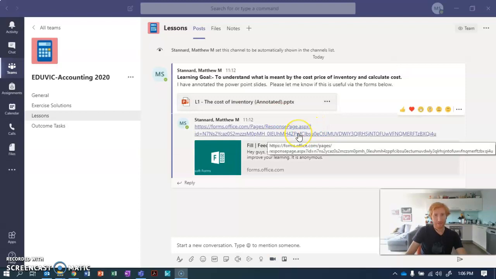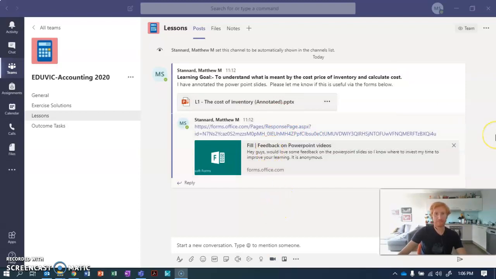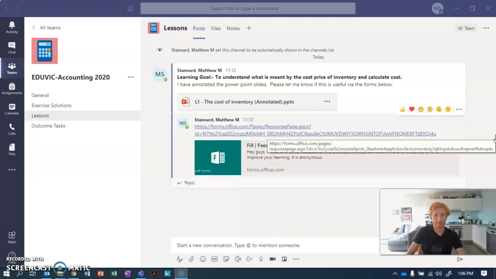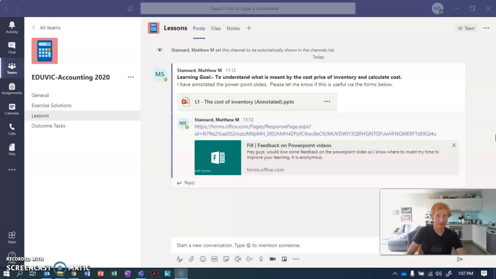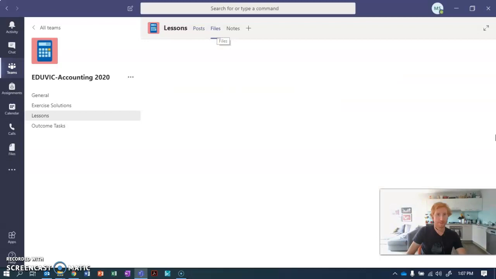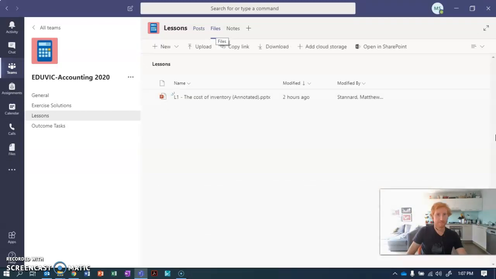And this form here, I want you to complete so that I get some feedback on whether you find it useful and how I can improve it. Just click on the form and complete it. It should give you enough information. If you have any questions regarding that, hit reply here. These forms will also be found in files, and you can see there's a file there. So that's in our lessons one.